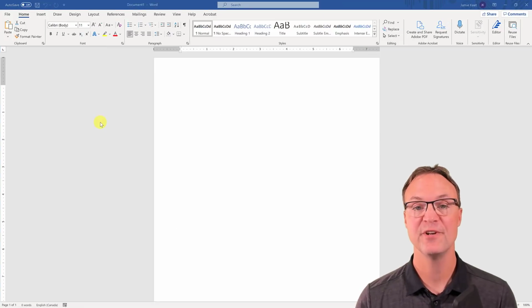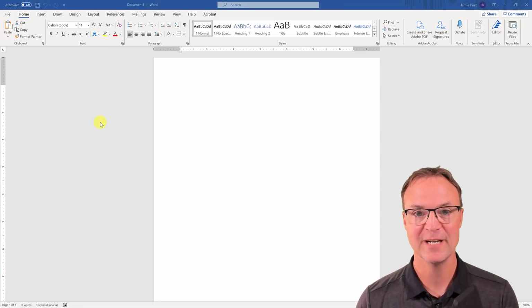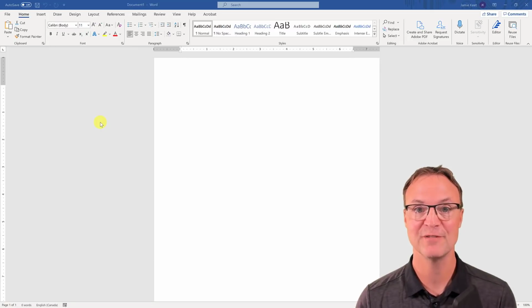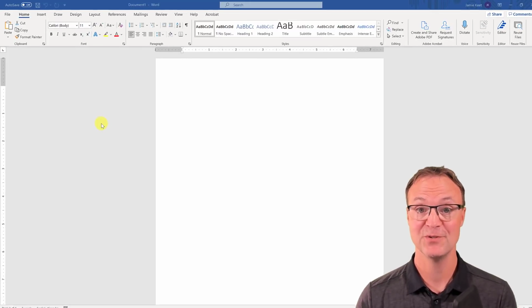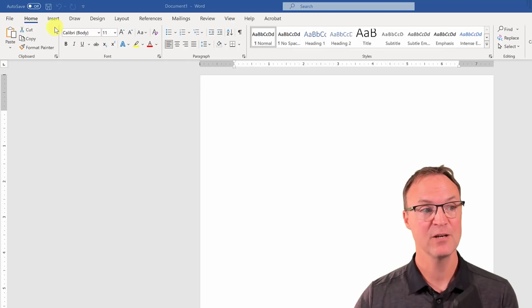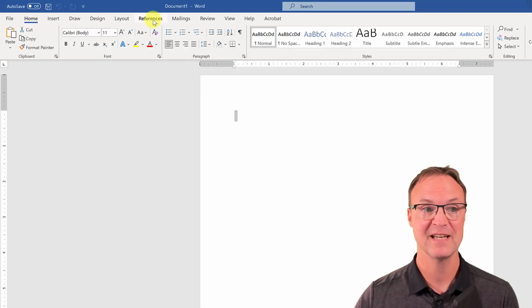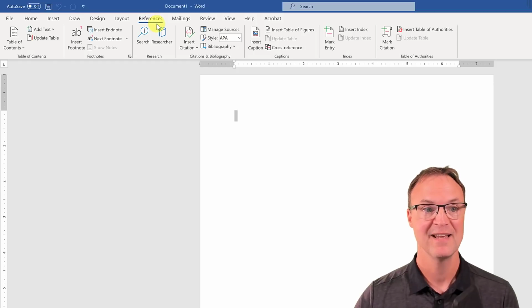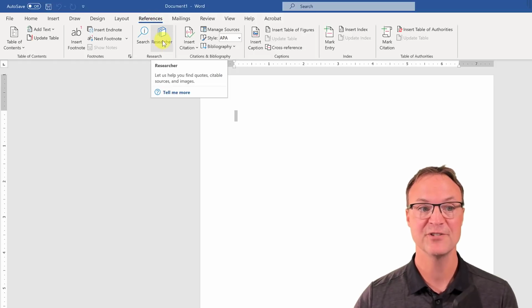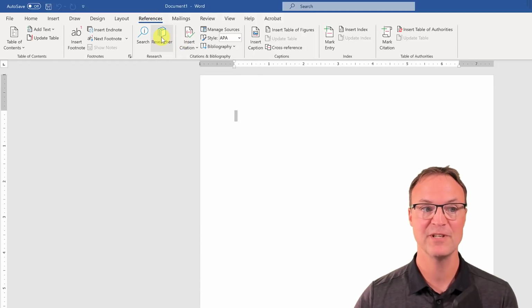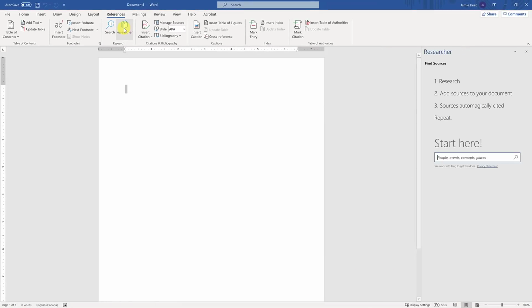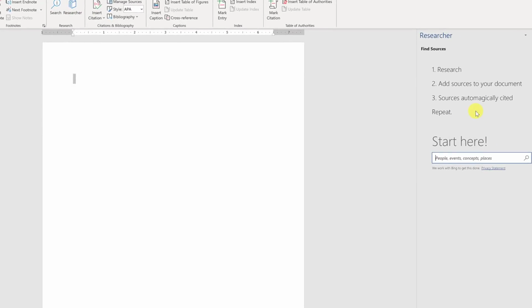This third tip is for you university students that are maybe worried about citations and researching for your papers due this semester. And if I go up on the tab, go across the tabs to references here. So I click on references. Now, look at this. We have Researcher and Insert Citation. I want to show you these two things. Researcher, as it opens up on the right, allows you to search right inside Microsoft Word.